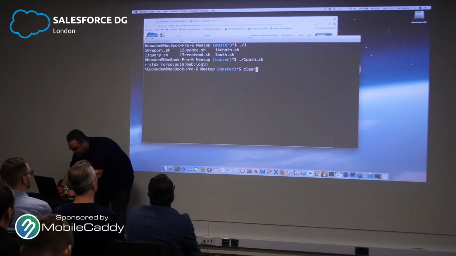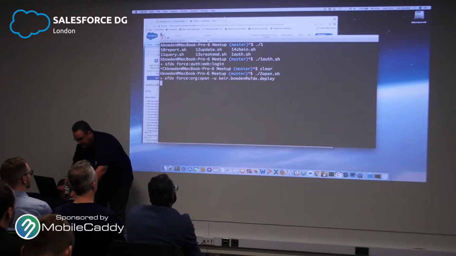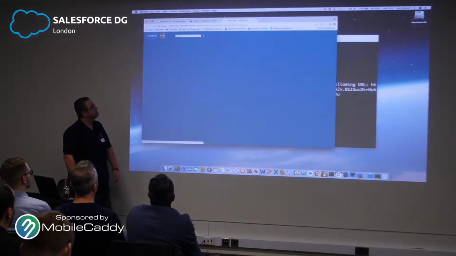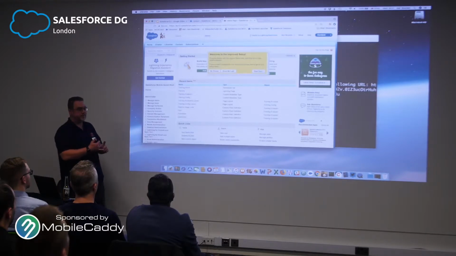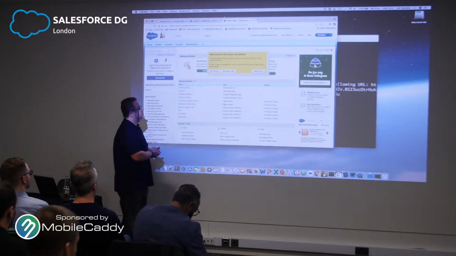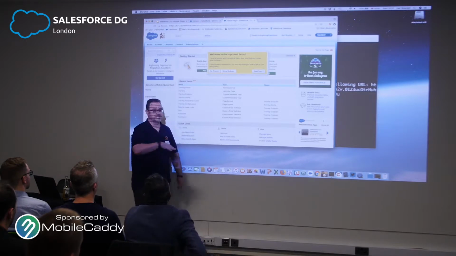so I can then do this command, which is basically force:org:open, and what that does is that pops up and I'm straight in there. No confirmation codes, no passwords, no nothing. Straight into that org as a system administrator.